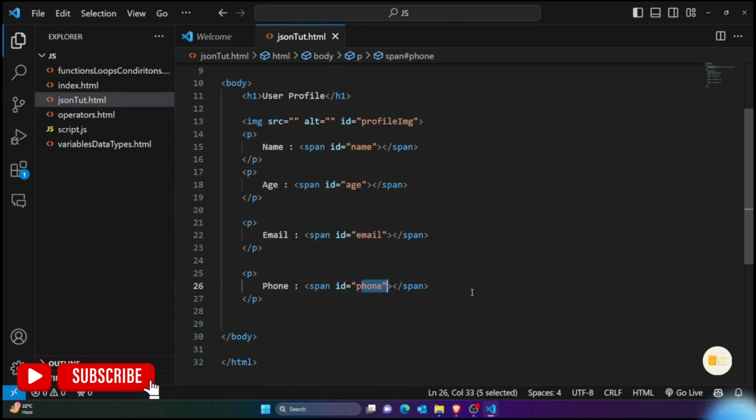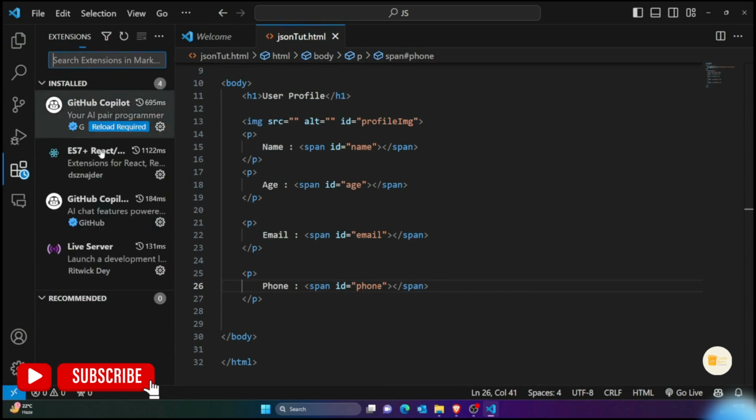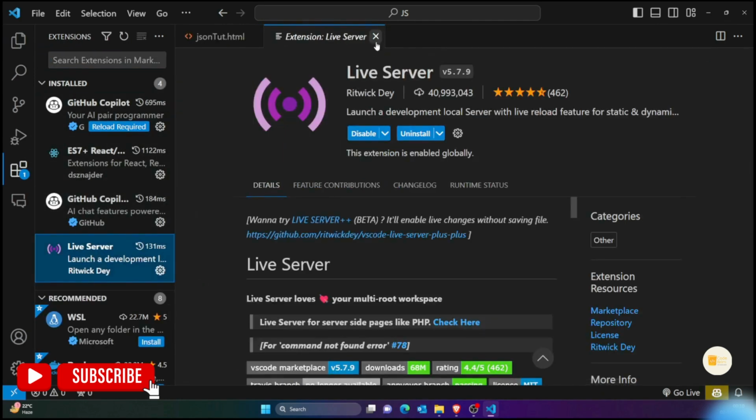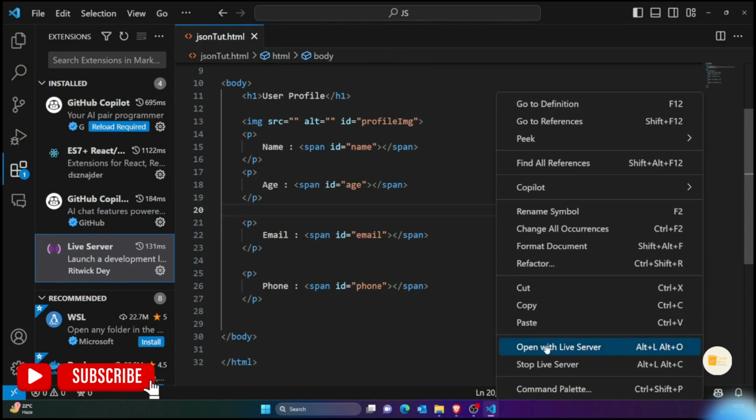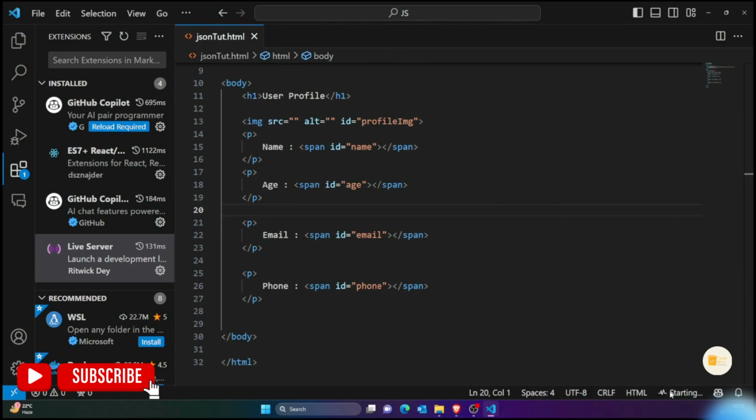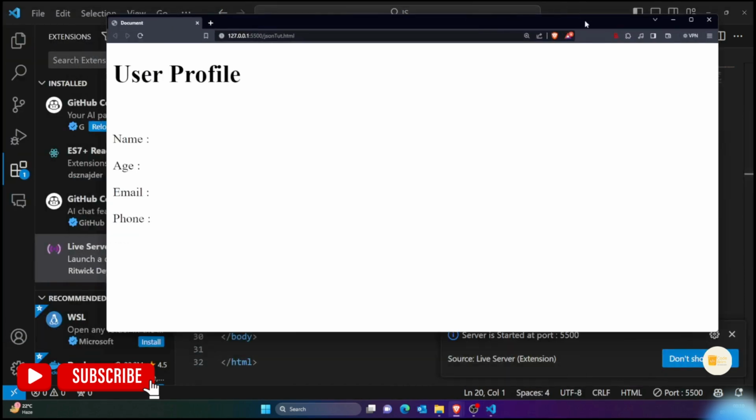So what would you see? For checking this, you can simply search for an extension here, Live Server. Once you install this, mine is already installed, you would see a button like this, Go Live, or you can right click and click Open with Live Server. Now if you start this, your HTML document would open something like this, right?